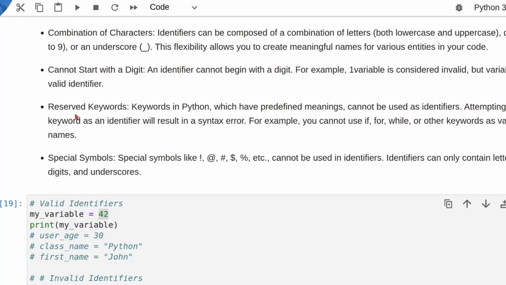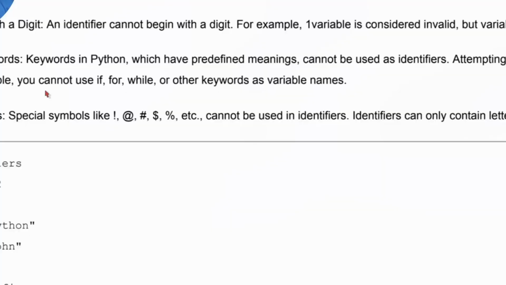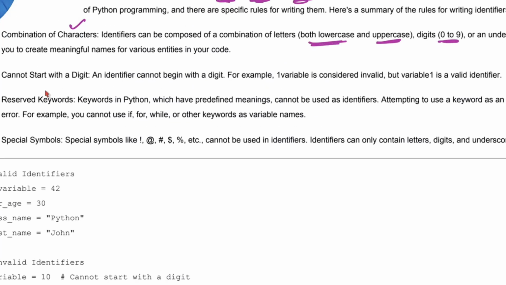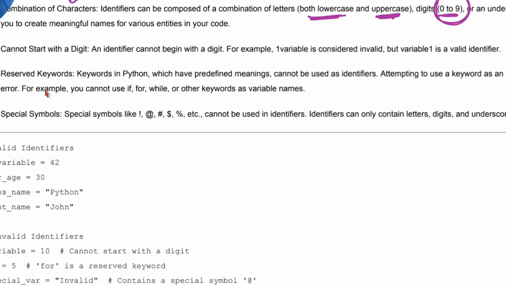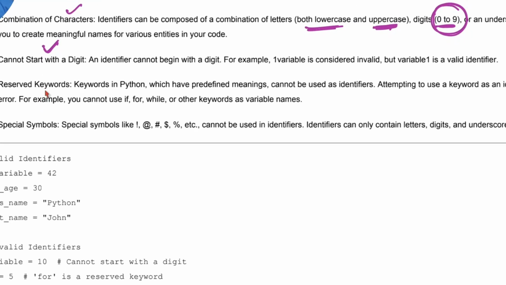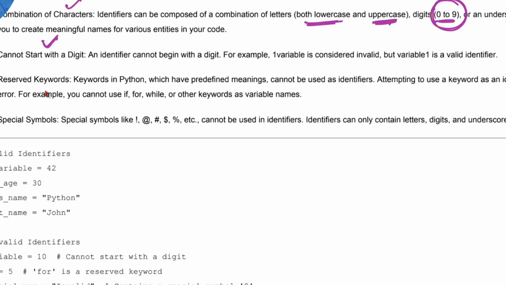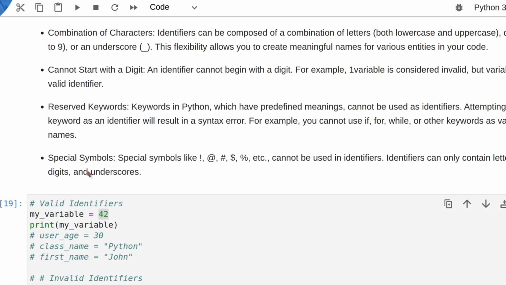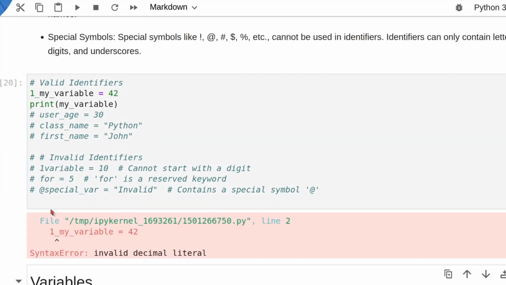The first rule was that you can use a combination of lowercase letters from a to z, uppercase letters from A to Z, digits from 0 to 9, and an underscore. And the rule is you cannot start the name of an identifier with a digit. You can use a digit maybe at the end, but you cannot use it at the front. In the code here, this is my variable. If I start it with a digit, it will give me the error: invalid decimal literal. Because this is not allowed.